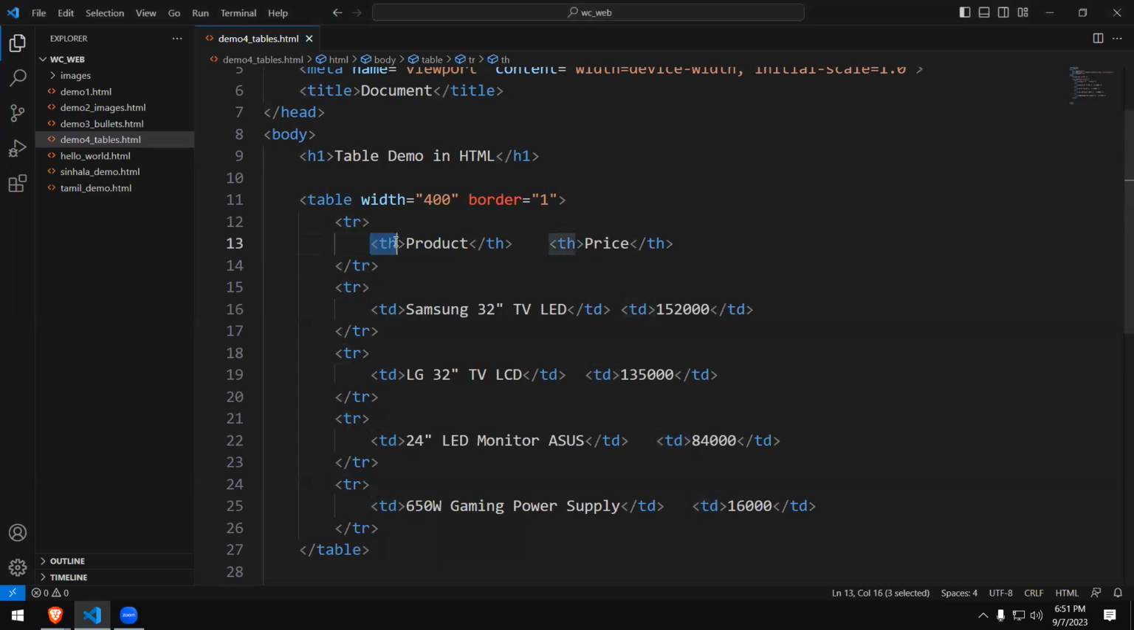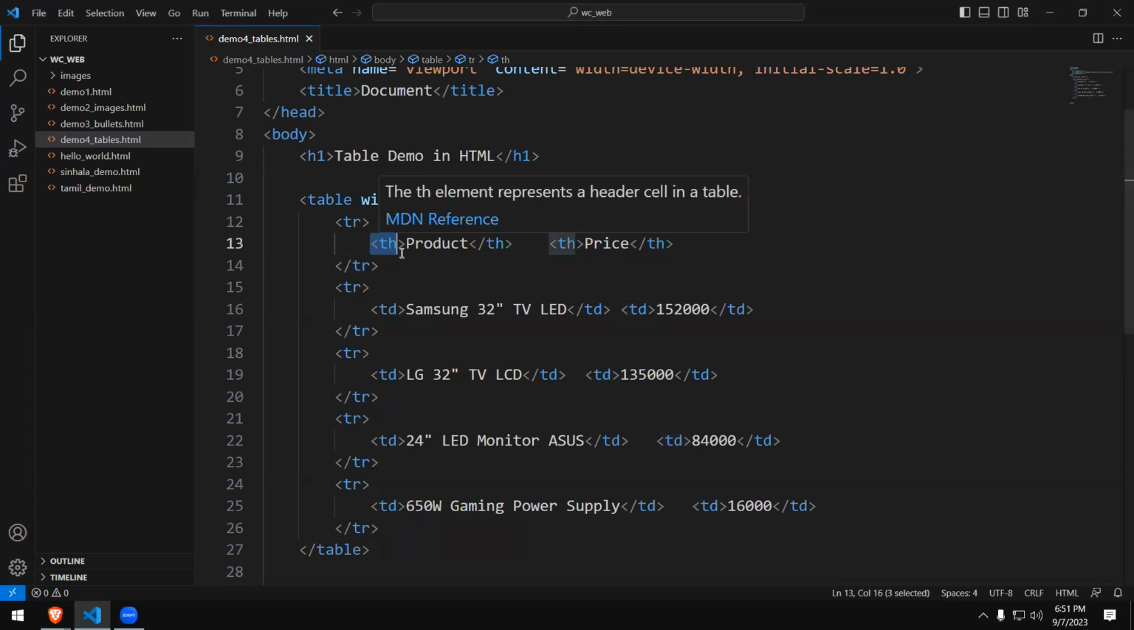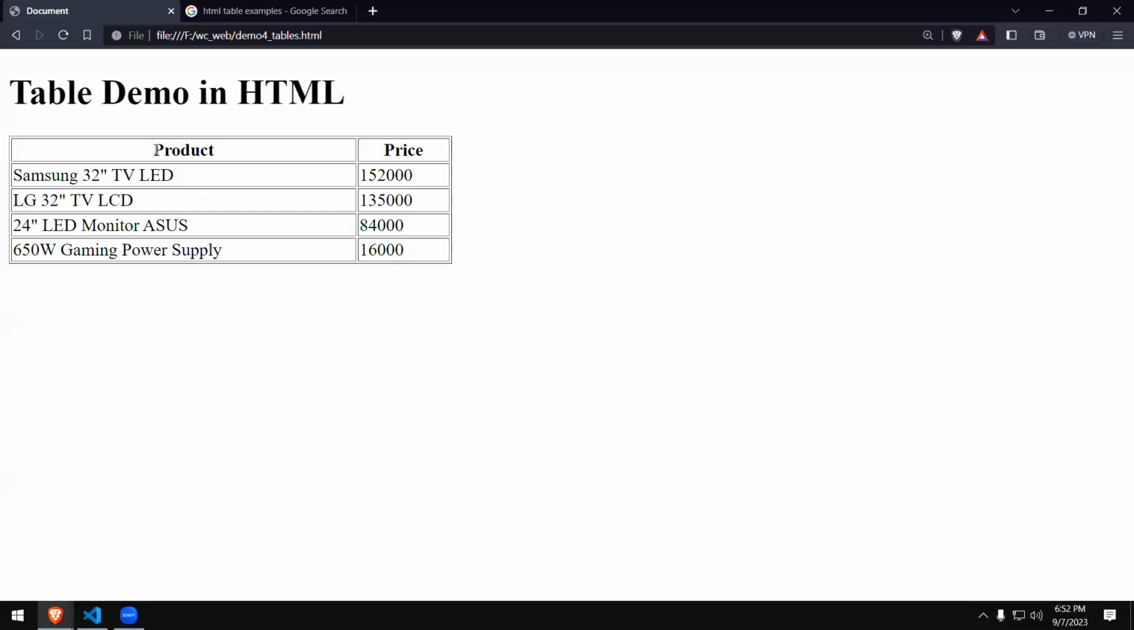Okay. TH tag. If you type inside a table, it will help you create a table header, a column heading like this. By default, text will be center aligned and text will be bold. That is what TH tag is doing. Well, then TD tag is used to create normal table data like this. That is why we use it.